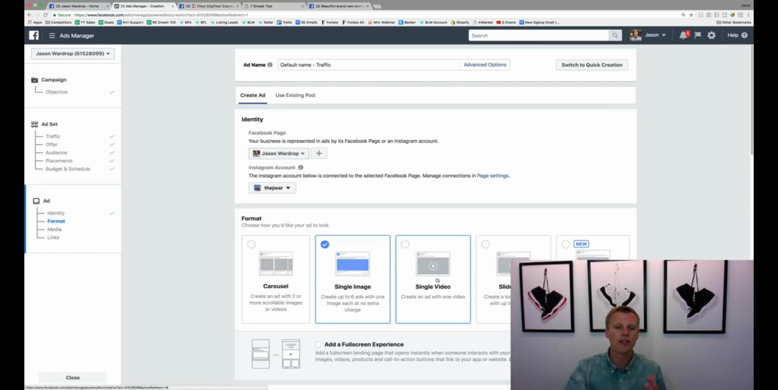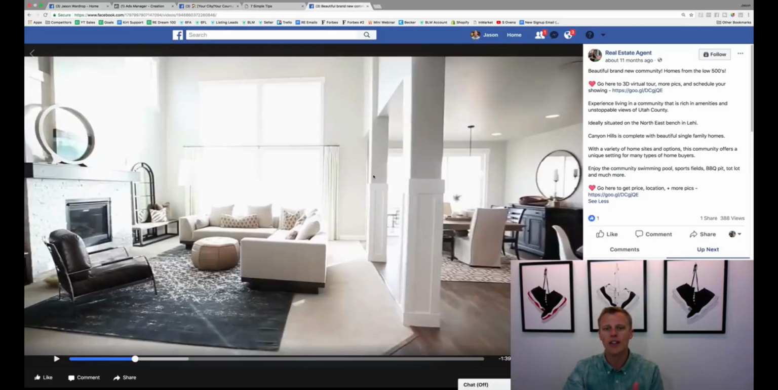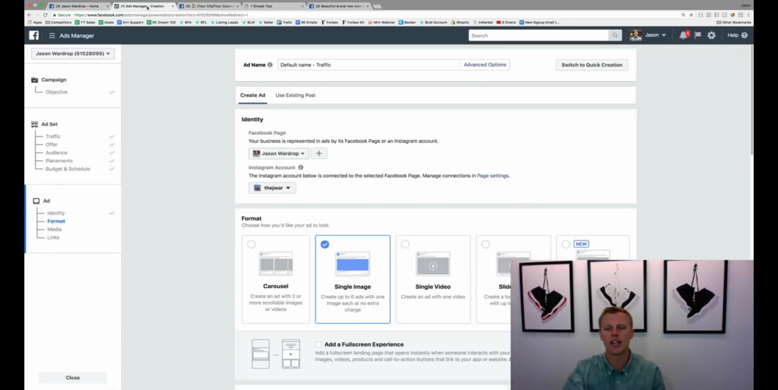And then we could choose the format right here. Okay, now I showed you guys we have the image ad, we've also got the video ad, we've got these different options right here. And honestly, guys, I don't necessarily prefer one or the other. They're both good for different reasons, depending on what you're wanting to go through and show.